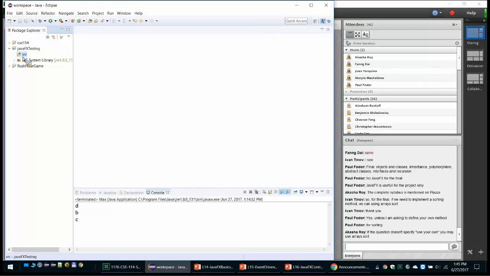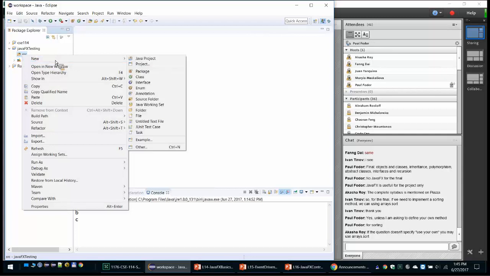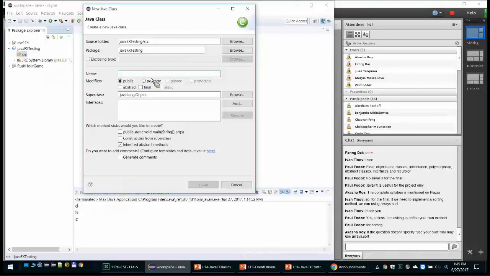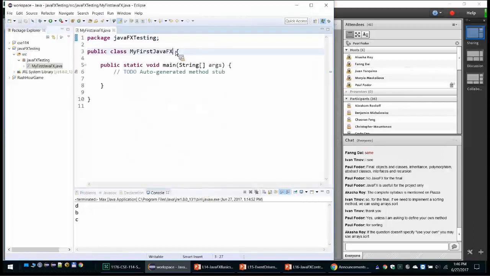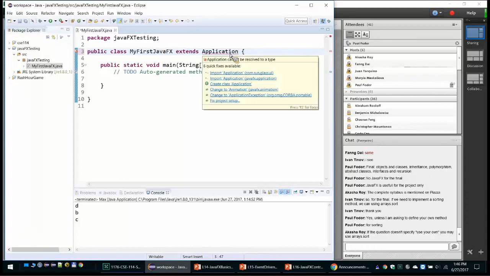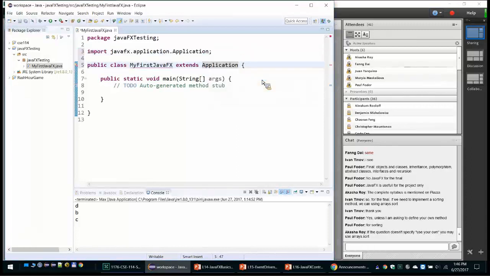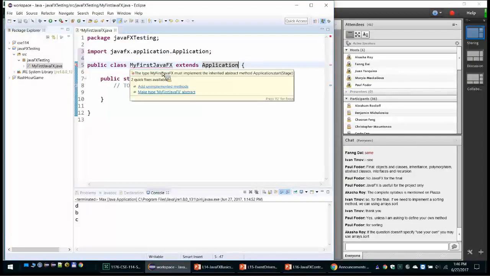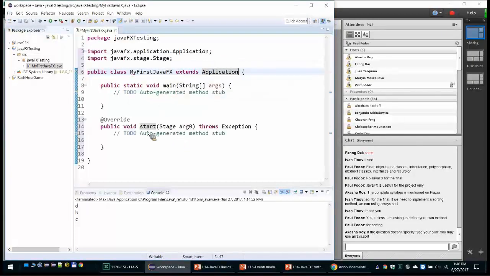We are going to create a test program. Let's call it class MyFirstJavaFX, and we specify that our class extends the Application class. The Application class is defined in the JavaFX application package, and it requires that we implement a method called start, which takes a stage as a parameter. We can actually implement this method.